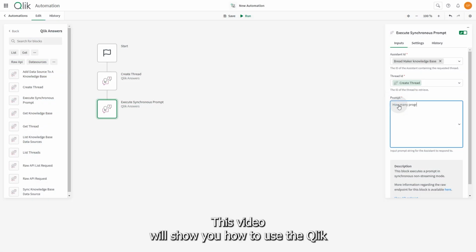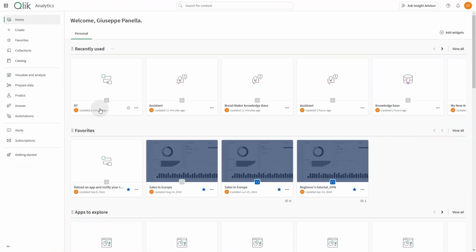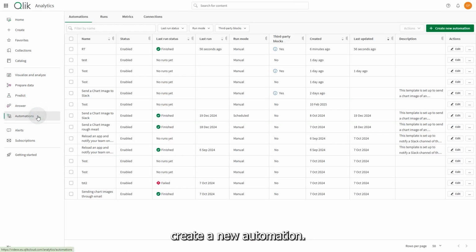This video will show you how to use the Qlik Answer connector in Qlik Automate. To get started, let's create a new automation.